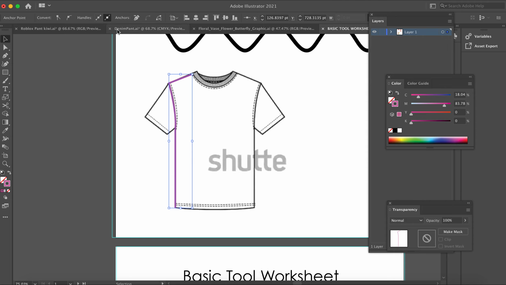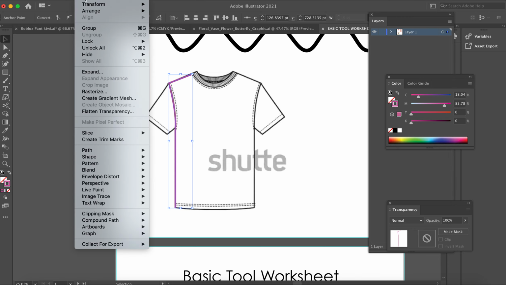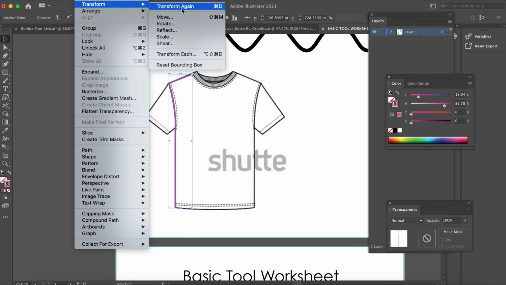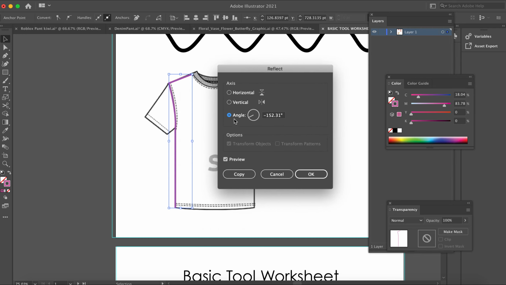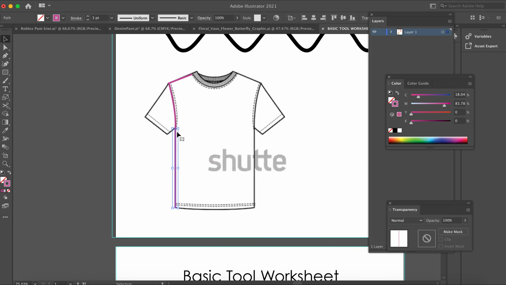Okay, so I'm in my black arrow. I'm going up to the menu. I apologize, you can't see that. And we're going to say Transform, and we're going to Reflect. Okay, and down here, we can hit Copy as well. Now, for some reason, it defaulted on mine to angle. I want to change it to be vertical, reflect, like left, right, and there's like a little preview right there. And I'm going to say copy because I want an extra one.